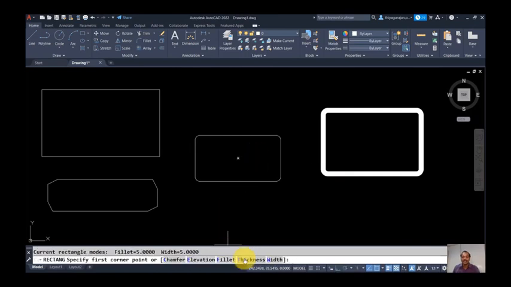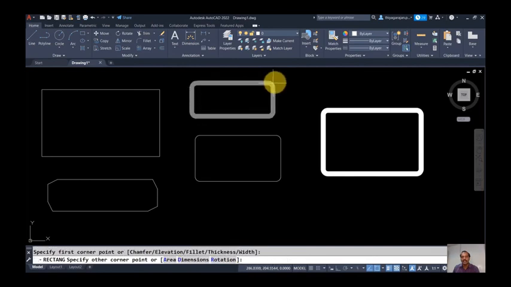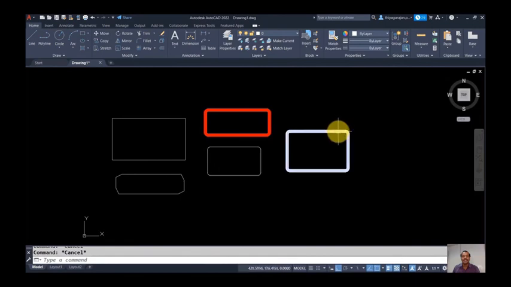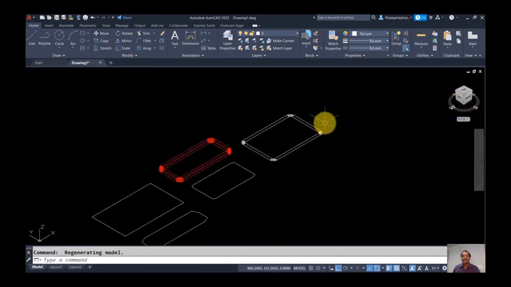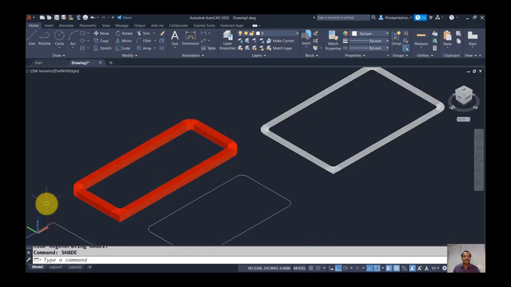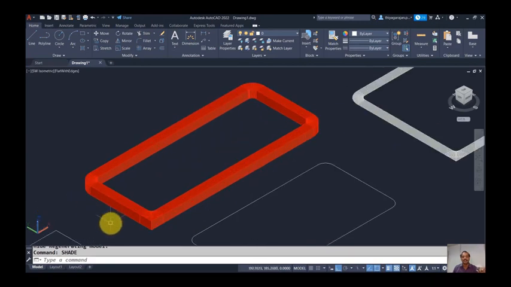Similarly, thickness. Let me go for thickness 5. I didn't change the width and I didn't change the fillet. Now I'm giving the thickness also 5. What is the difference between these two? We cannot identify any difference in the 2D mode. Just go to the 3-dimension mode. You can see here, width will be in x and y, and thickness will be in the z direction. You can see the difference. So this is thickness. Thickness will be considered in another dimension: x and y is the width, thickness will be in the z direction.